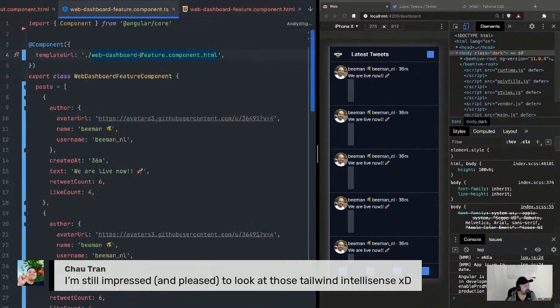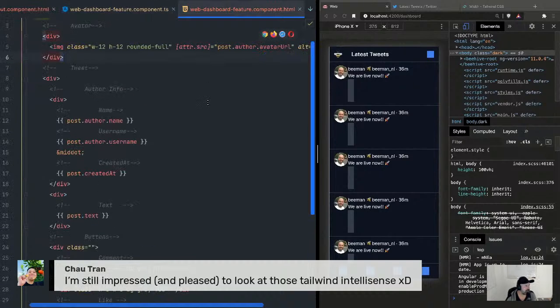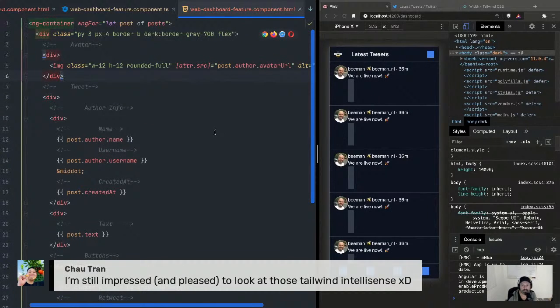It's kind of sad that it doesn't work inline yet, because I'm a big fan of inline components, but it's super nice to have it, and it really helps out.